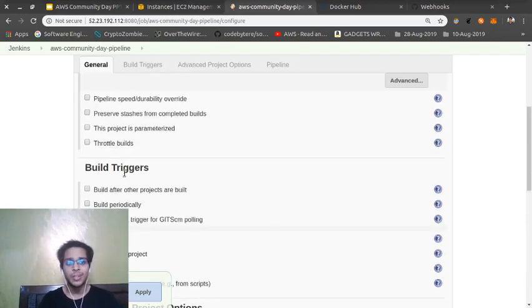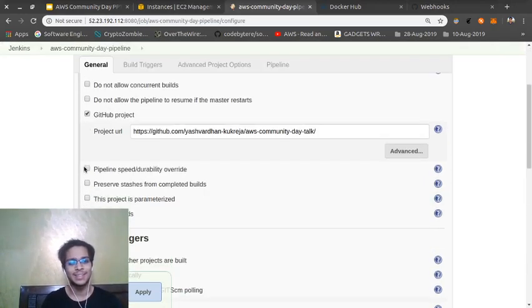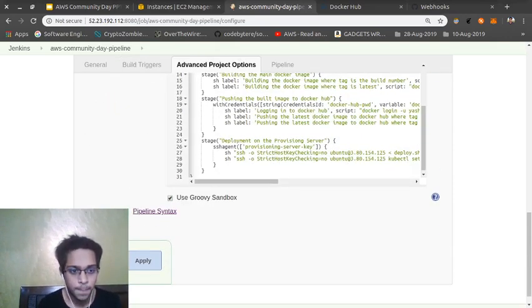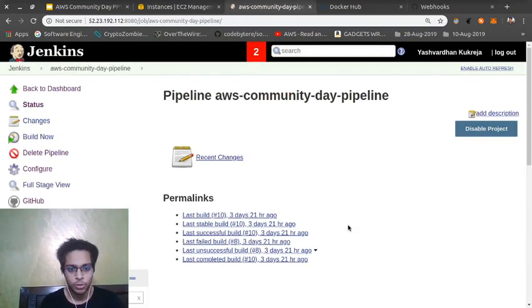So moving on, basically this is the gist, and here I check this option of GitHub hook trigger. Whenever a GitHub push happens, there is a thing called a webhook with which Jenkins will be notified that a code has been updated, so it's time to run the pipeline. Cool. So I've saved this.